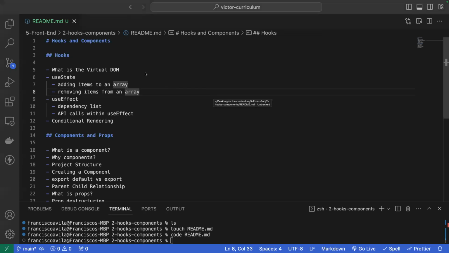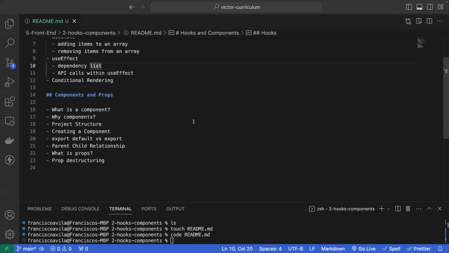Today we're going to be talking about hooks and components. So here's the topics we're going to be covering today. We're going to be starting off with hooks. We'll be covering what is the virtual DOM, useState, how to manipulate the items within useState, specifically talking with arrays. We're going to be talking about useEffect, what is a dependency list within useEffect, how to utilize useEffect to make API calls, conditional rendering, and we'll be talking about components and props.